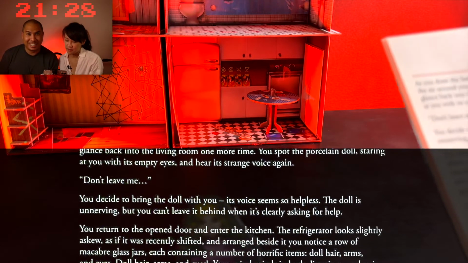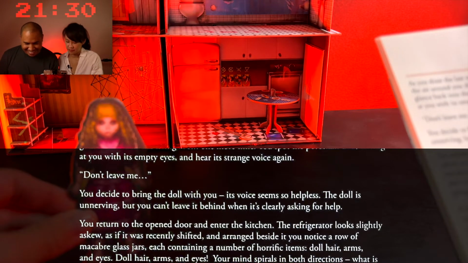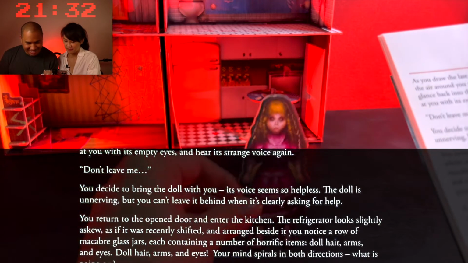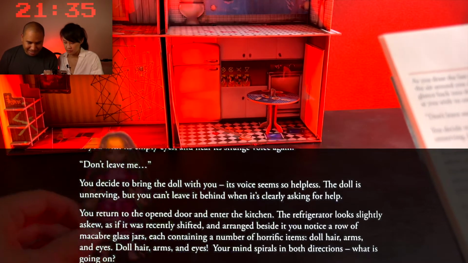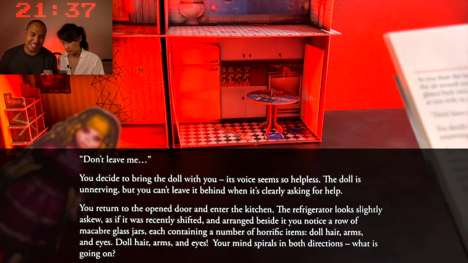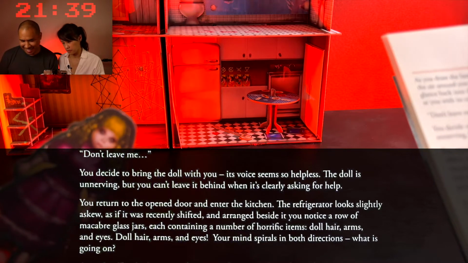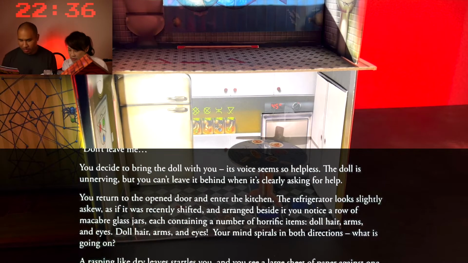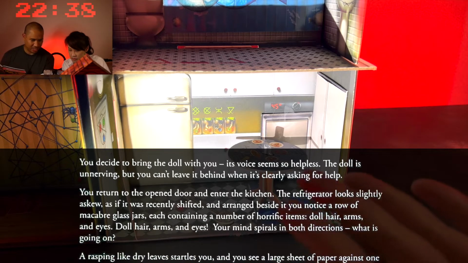You decide to bring the doll with you. What? Its voice seems so helpless. The doll is unnerving, but you can't leave it behind when it's clearly asking for help. Sure we can. You return to the open door and enter the kitchen.